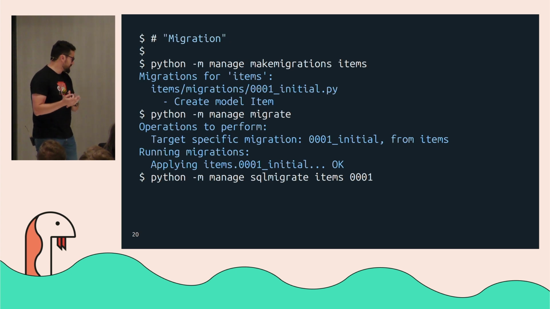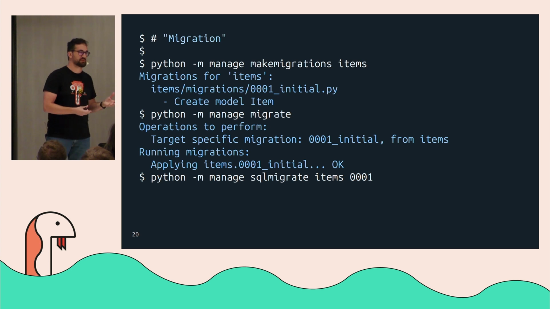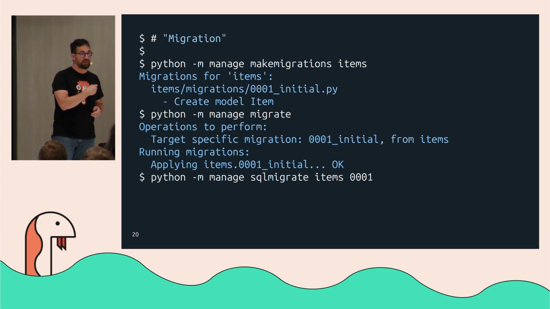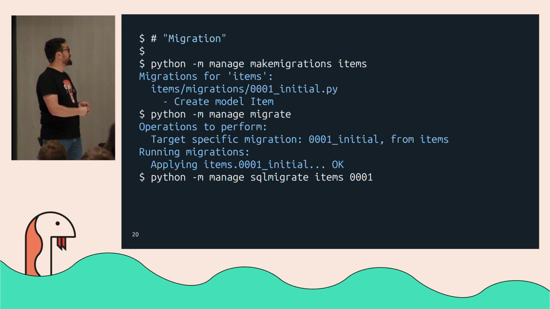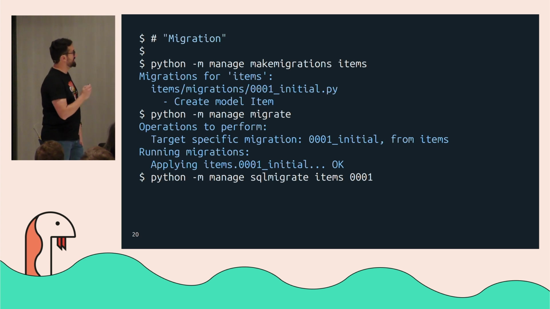And to see this model in action, we have to create a migration. Django does this for us. And to apply this migration to the database, we use the other command, which is straightforward, migrate. We are going to stop a bit here and see what happens.